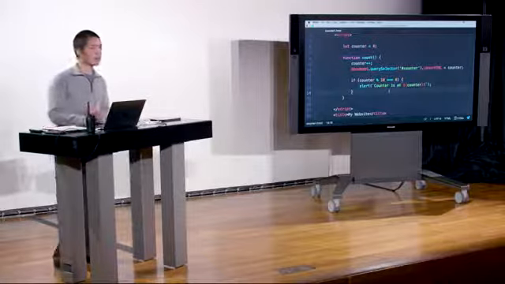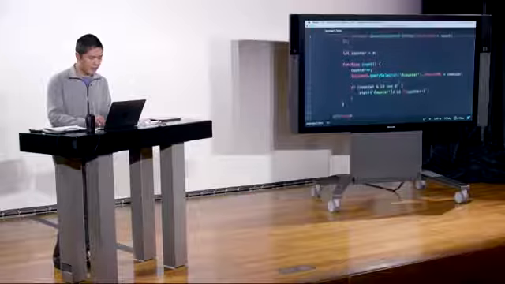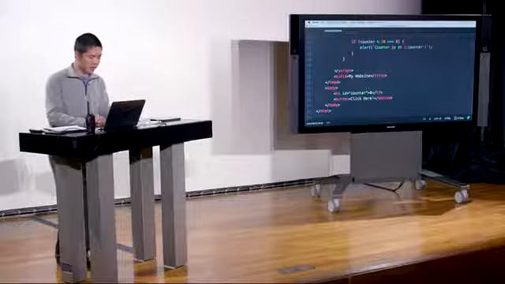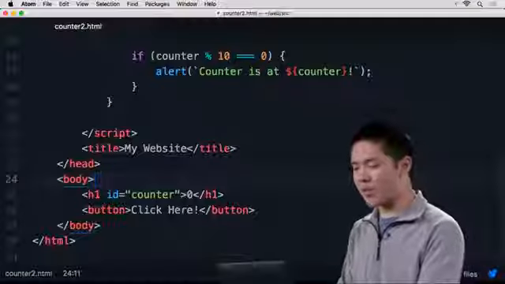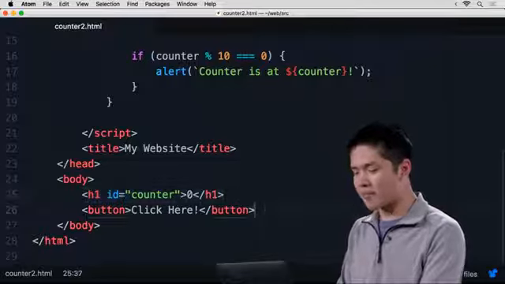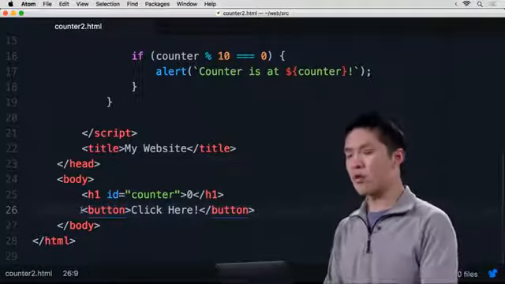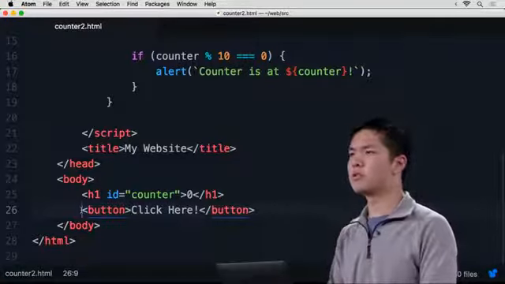Questions about any of that so far? OK, great. Now let's take a look at counter2.html. And so in this case, if we look down at the body before we look at the actual contents of the JavaScript, we'll notice that one thing is different here. We have h1, ID is counter is 0, and then a button that says click here. What is different between this and all of the other buttons that we've seen so far?